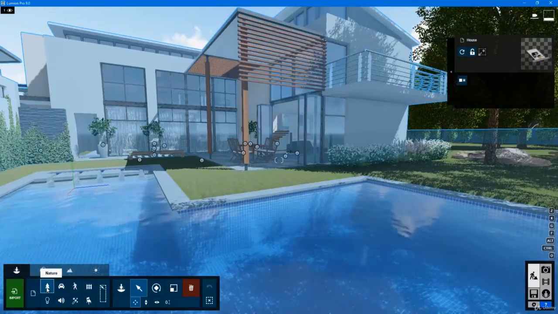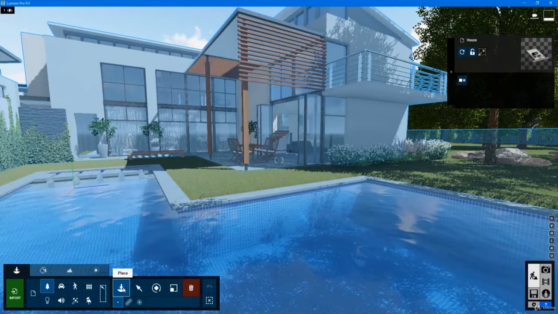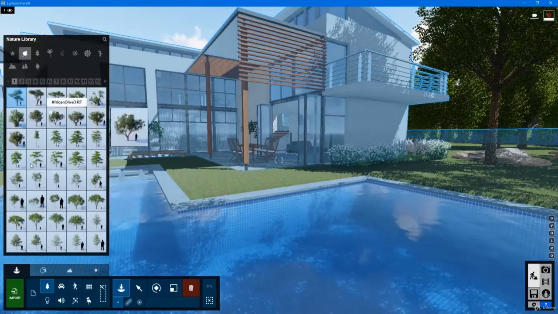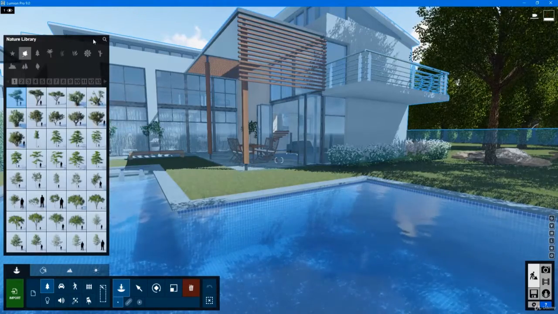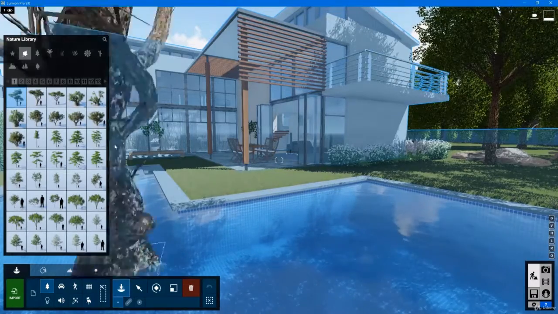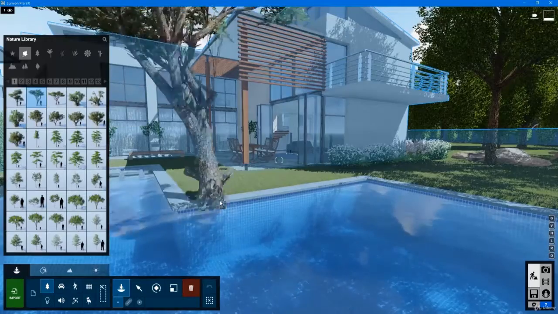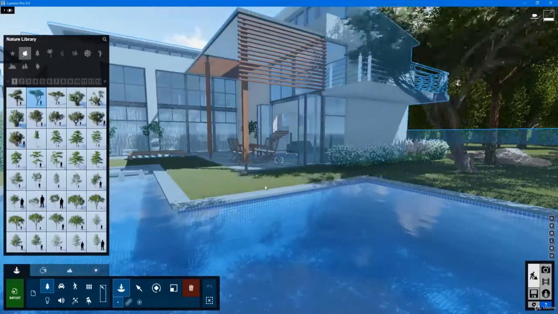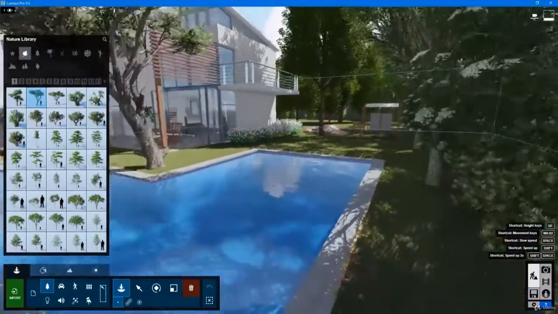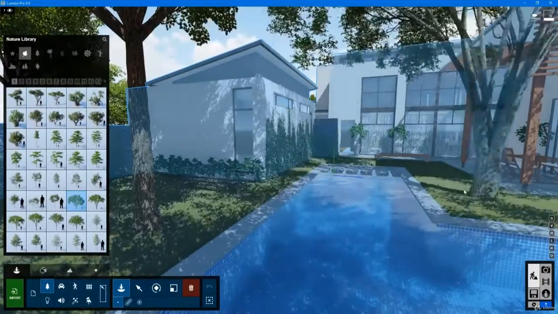Now that we've looked at object properties, let's go to nature, just to show you how the new library works. Now that we click on the place tool, a new window pops up on the left hand side where we see our library appear. And again, we get a live presentation of any object that we bring into the scene. So we can place this and we get a good idea of the object height and how it looks before we even place it. So that's also a nice new feature.